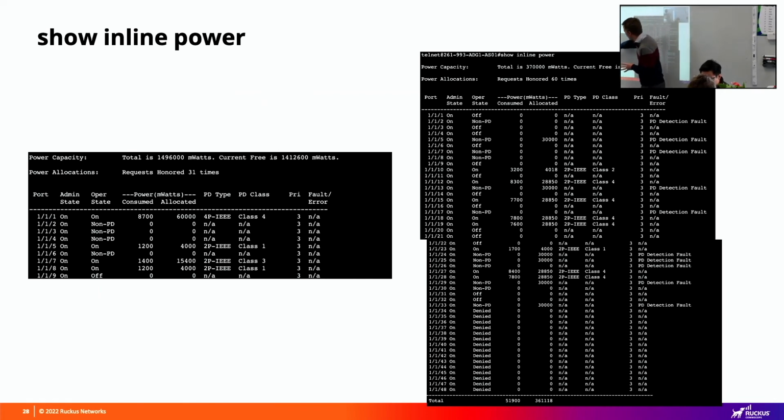Going down, these are the ports on the switch, and port 1 has currently been allocated a 60 watt device. Here we have port 5, which has a 4 watt device. The power allocation occurs automatically based on the device that plugs into the switch and negotiates how much it needs. The device has some electronics in it that tell the switch how many watts, or which class of power, this device is.